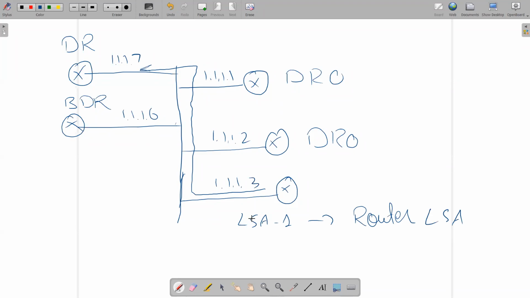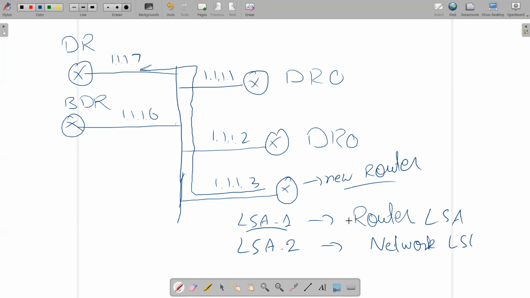Router LSA. That means everything originated by a new router is called router LSA or LSA1. And what is LSA2, which we call the network LSA?